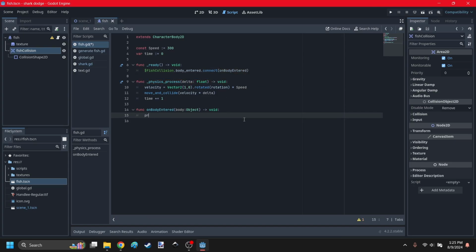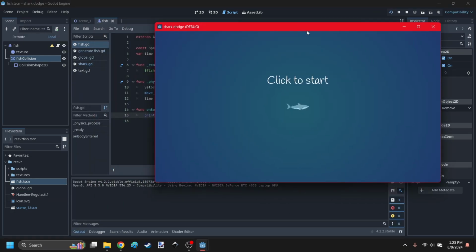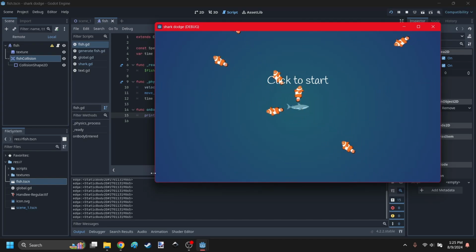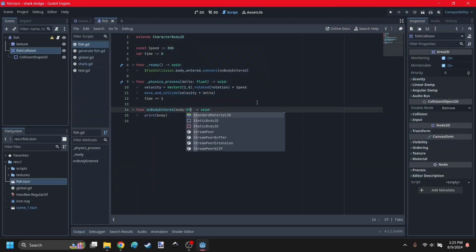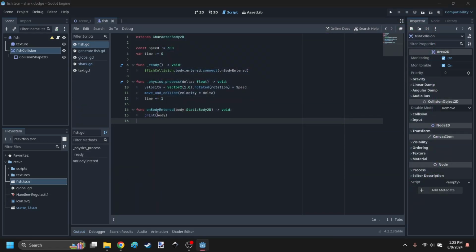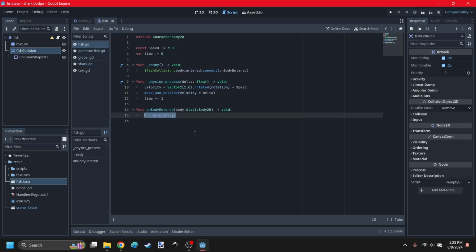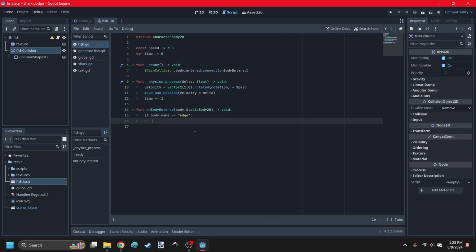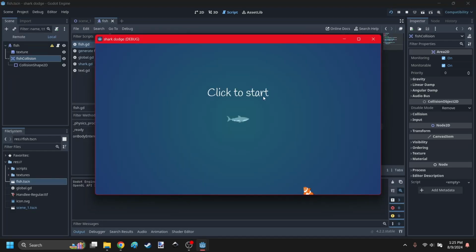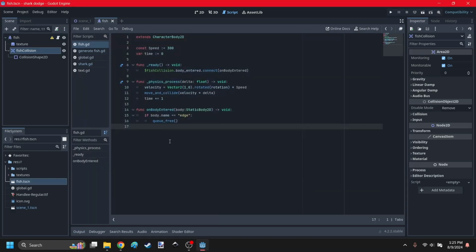Okay, now I'm just going to print body. So hit play, and it's going to keep printing edge over and over because the fish are detecting the edge. Okay, so I'm going to set this to static body 2D. Okay, so I can just say if body.name equals edge, then queue free. So when I hit play, the fish get destroyed right away.